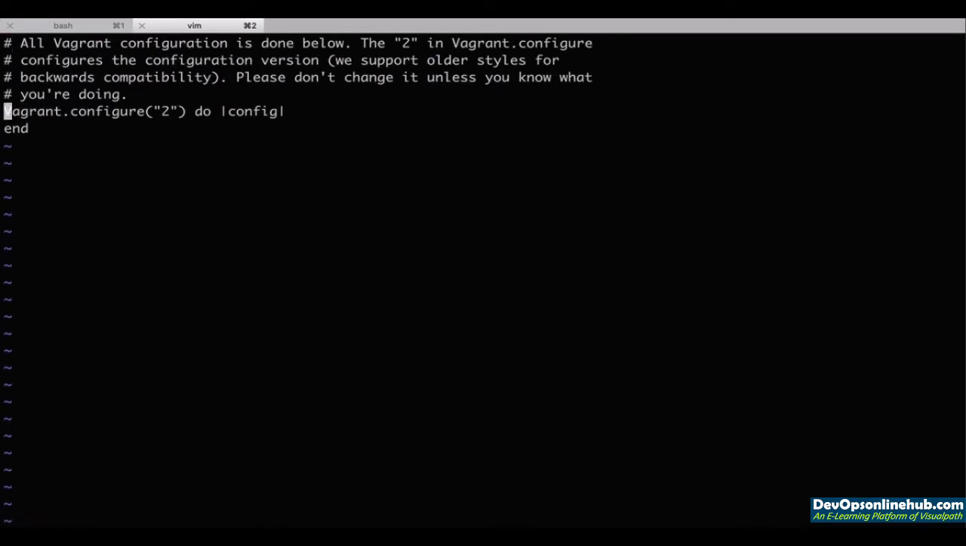All Vagrant configurations should be between the Vagrant.configure parameter and the end parameter that is defined here. The first thing we are going to do here is tell Vagrant which provider to use to create virtual machines. For this, we'll be adding a block called config.vm.provider, and we'll specify that we are going to use the VirtualBox provider for the same, and then we are going to end this block with the end parameter.